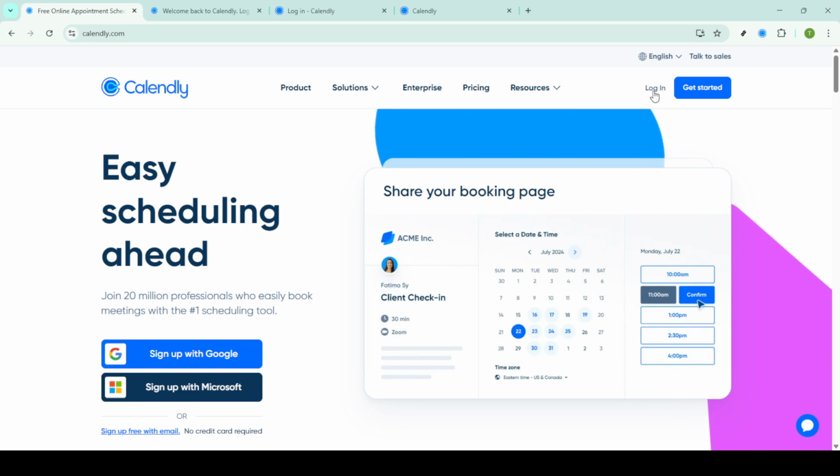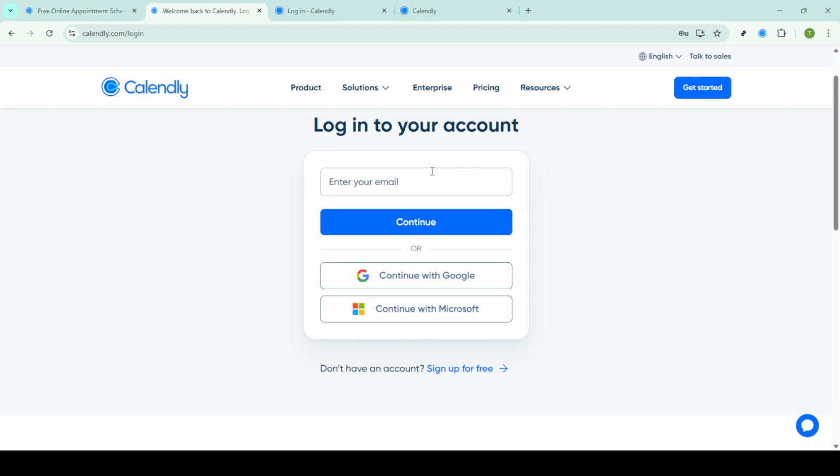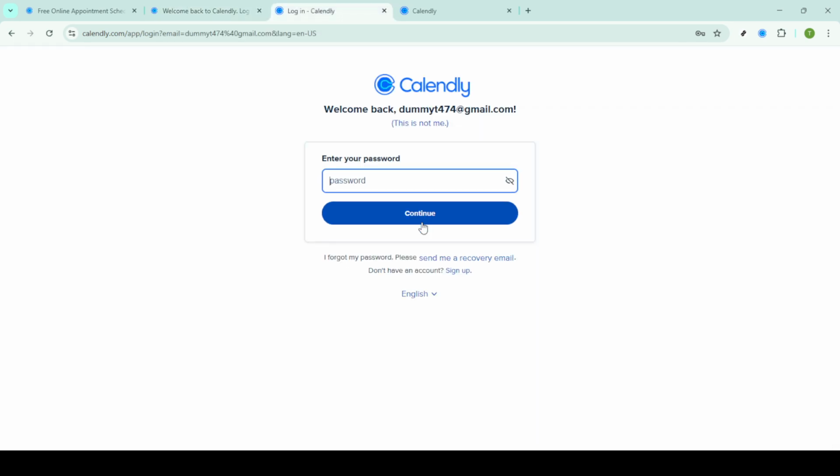First, open up your web browser and head over to calendly.com. Once the page has loaded, look towards the top right corner where you'll find the login button. Click on this button to enter the login page. Now, input your email address in the provided box and click the continue button. This will prompt the password entry screen. Proceed by entering your password, which will grant you access to your Calendly account after you click continue once more.